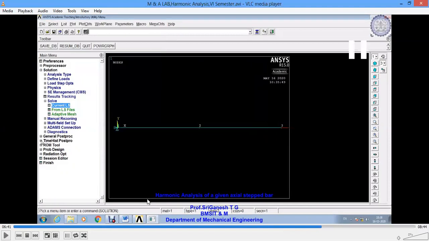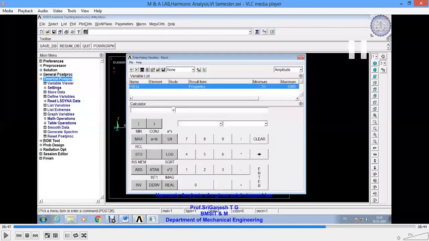It's a harmonic analysis problem, so we'll go to time history post processor. Once we go here, this particular window will appear. We'll select add data, the first icon over here. First you have to add the data, so we'll click on this.